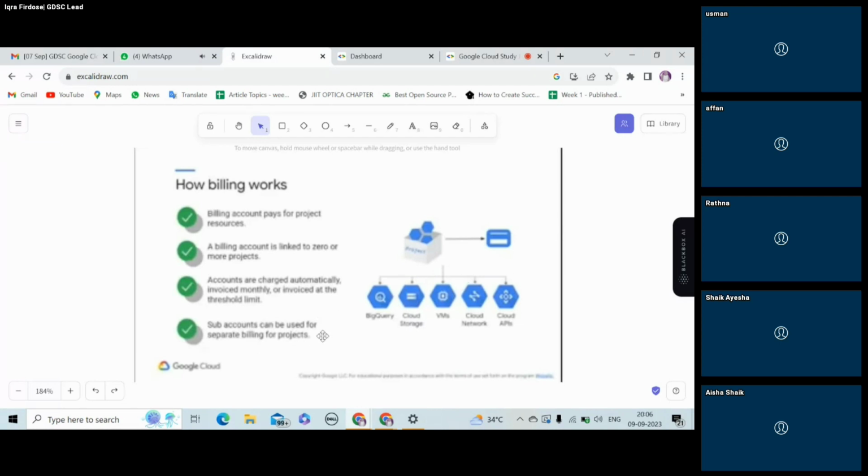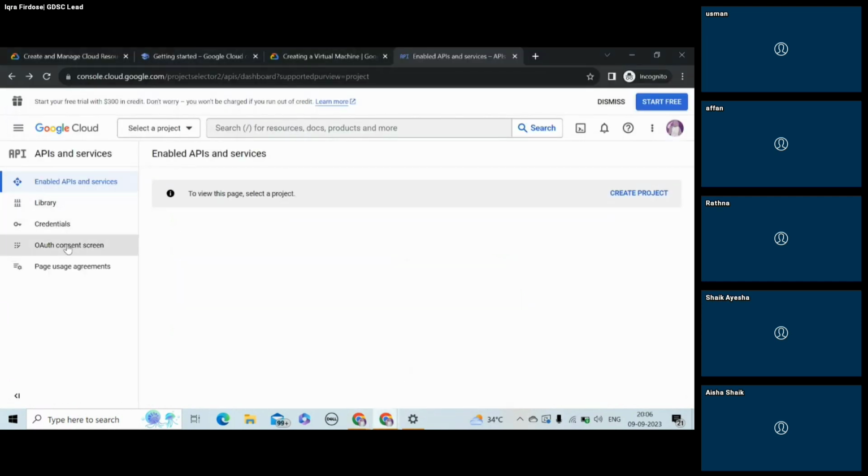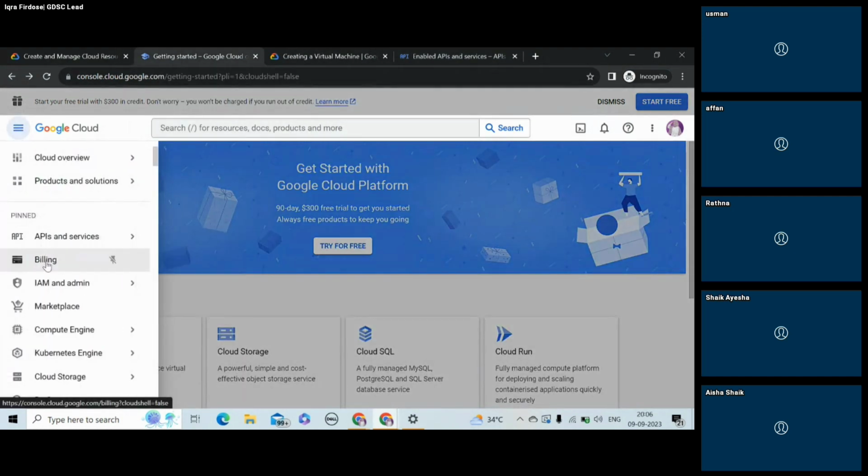We can also create sub accounts that can be used separately for each project. Let me show you how billing works in a practical way. Here we can go to billing.